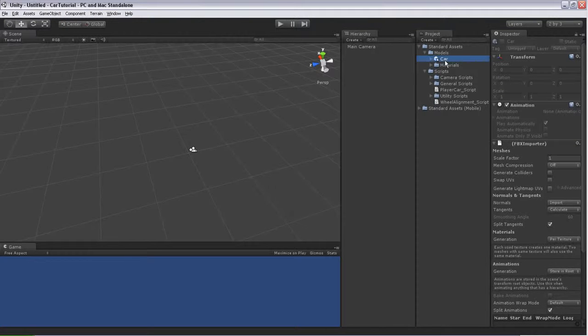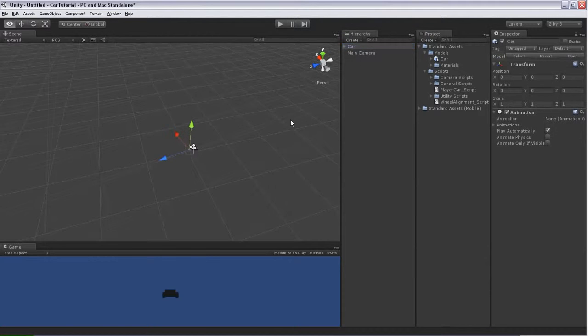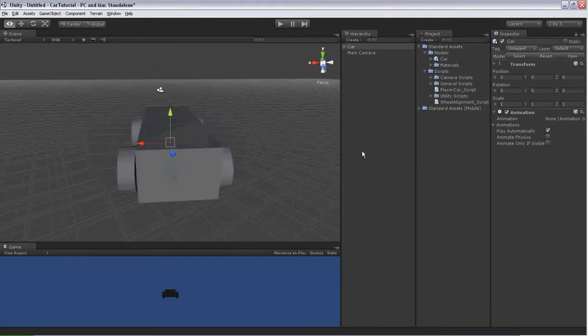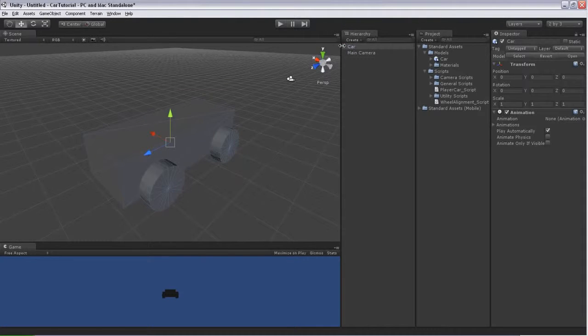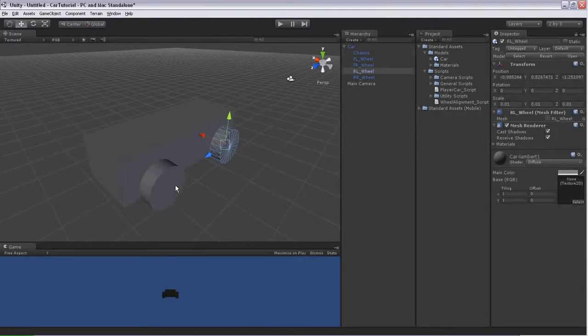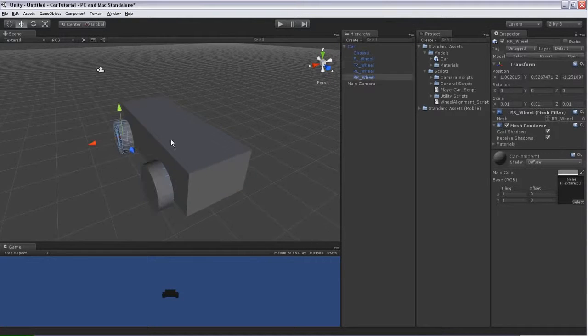So there it is. I'm going to left mouse drag it into the hierarchy window here. And we'll hit the F key to zoom in. And there's our little car. There's the chassis, there's the wheels, on and on and on.